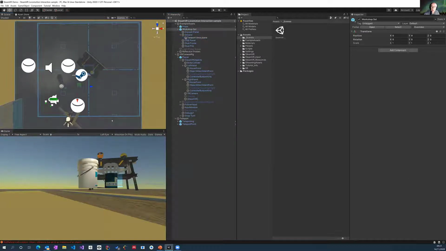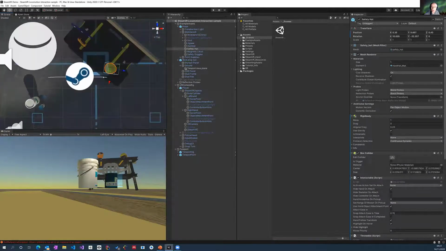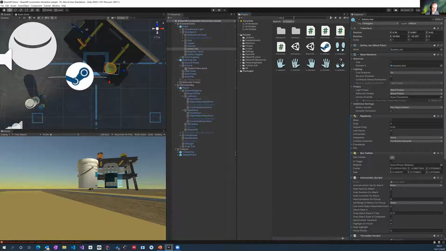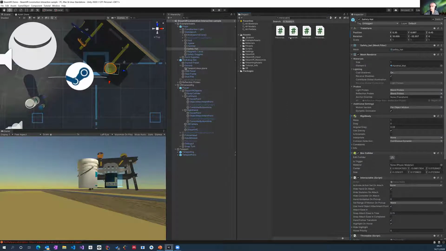Apart from the movement in the environment, I would like also to add some interaction with objects. So here I have some objects on the table, for instance, and if I want to enable interaction using SteamVR, I can simply add the Interactable script from SteamVR, just drag the Interactable script directly on my safety hat, for instance, and then I will be able to manipulate this object with my controller, which is pretty amazing.